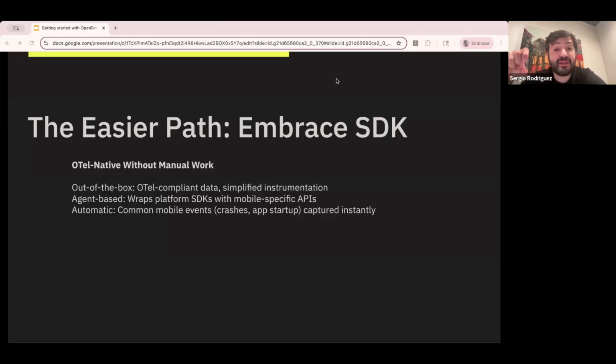But with Embrace, you get automatic platform-specific optimizations. So the iOS memory management, Android lifecycle handling. You have built-in mobile best practices for battery optimization, network retry logic, and then immediate instrumentation of critical mobile events, really with very, very little code changes.